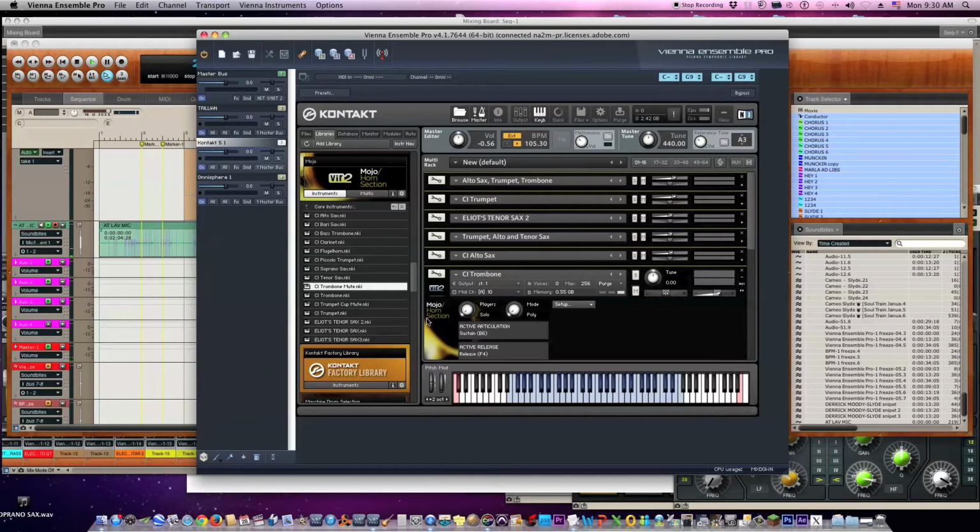So, okay, now here's an example of a small band setting using a combination of some multi-instrument patches and then some single patches.